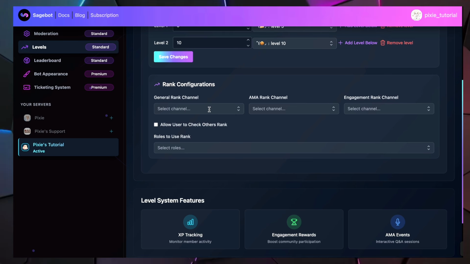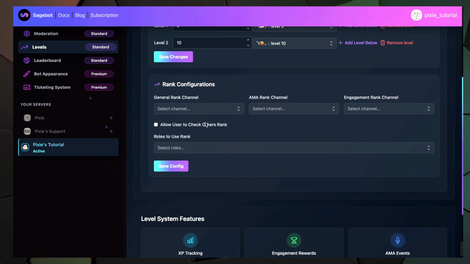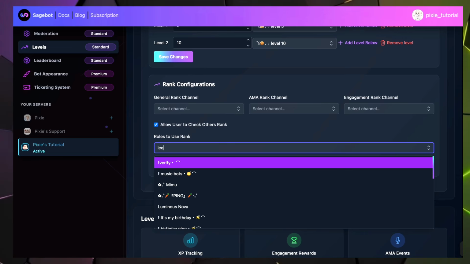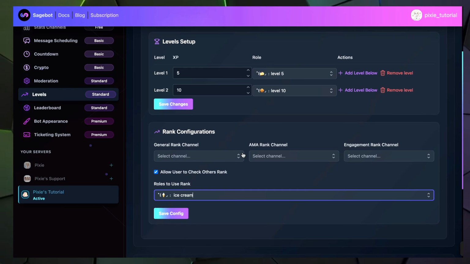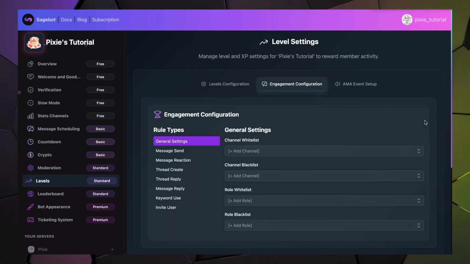Now, rank configuration is not something you see everywhere. You can skip it if you want. In General Rank Channel, you will add a channel that updates people about their level. In Use Rank, we will add Ice Cream as a rank. You can name it anything like Gold or Silver. Keep Allow User to check other rank on, but it's your choice.